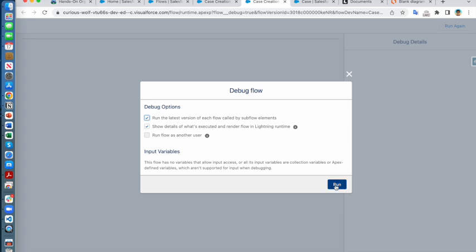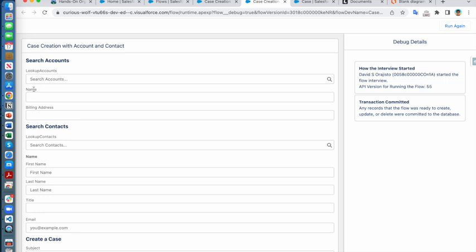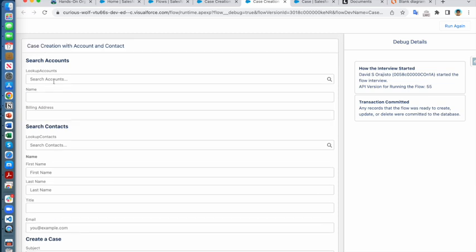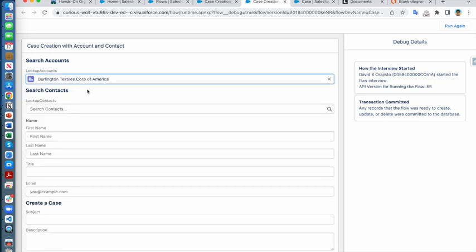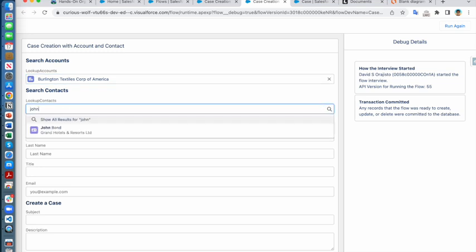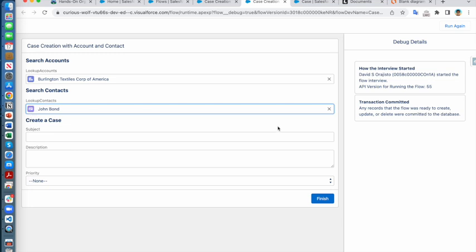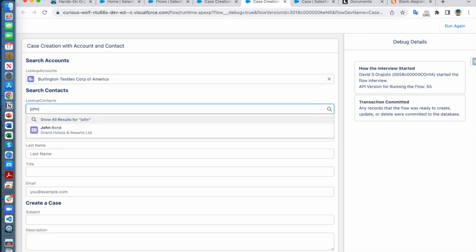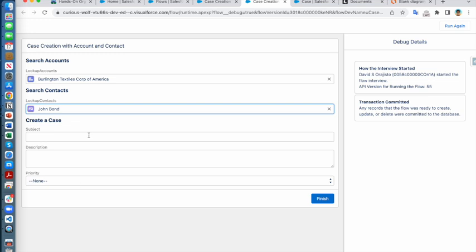So these are the debug options. They are fine for me. So as you see, you can put in name and billing address for account, and you can add first name, last name, title, and email for the contact. Let's check if the visibility setting is working. So let's choose Burlington Textiles. As you see, all account fields disappeared. And for the contact, let's try John. So as you see, it's disappeared as well. And once it's ready, then the user can create a case. Okay, we can close this one.